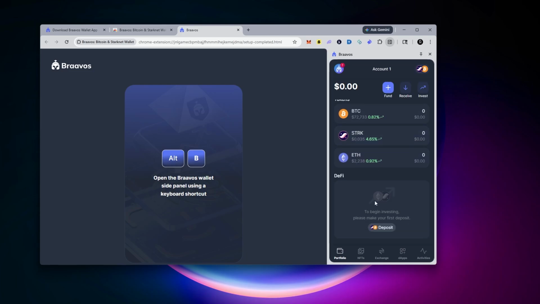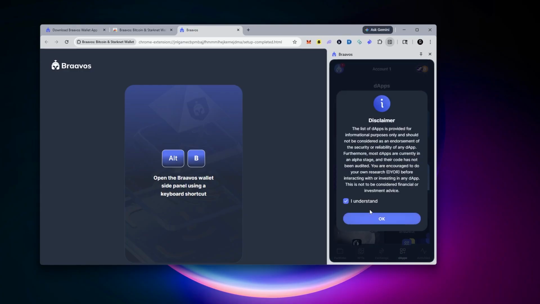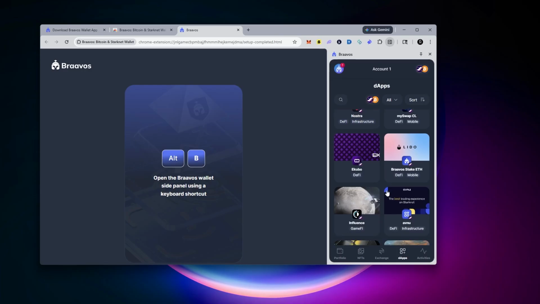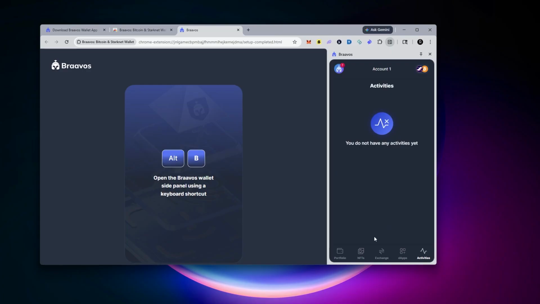If you scroll down a little bit, we have DeFi already built in and NFTs can be located right over here. If you want to access the exchange, it's just a click away, as well as dApps. The dApp store will allow you to install a lot of different dApps if you're interested in that. And then you also have activities to show you a log of all your transactions. So that's how you do it. That's how you install Braavos inside the Chrome browser.